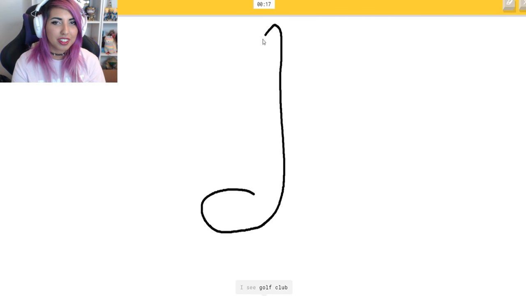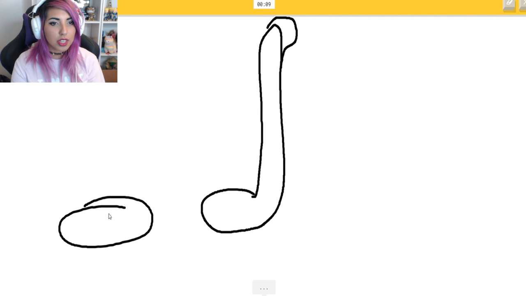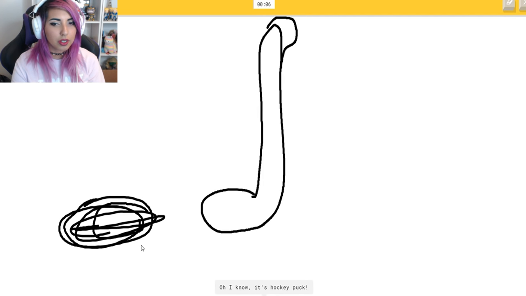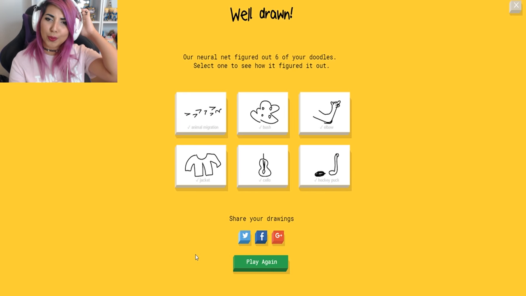Hockey puck? I see golf club. Or snorkel. Oh, it does look like a golf club. Or hockey stick. It's a hockey stick. I see shovel. Or nail. It's a hockey puck. Oh, no, it's this. I see saxophone. Or marker. It's a hockey puck. Oh, I know. Puck. It's hockey puck. Yeah. Honestly, I don't know how it guessed all of those, but it did.